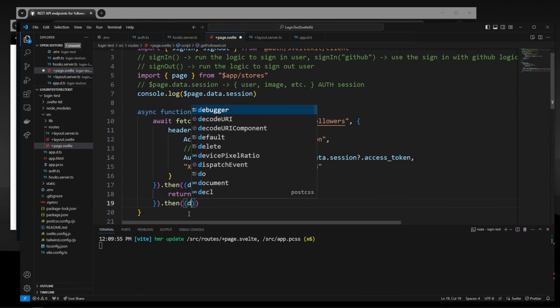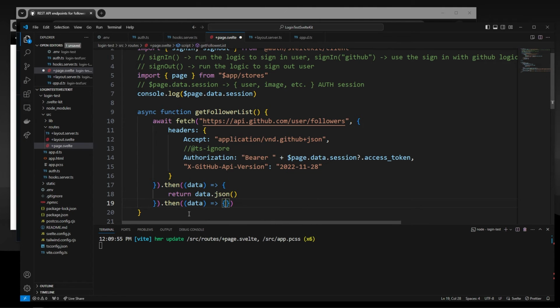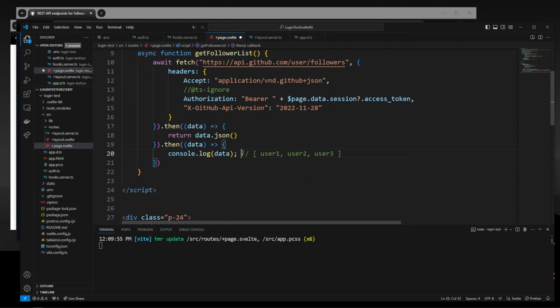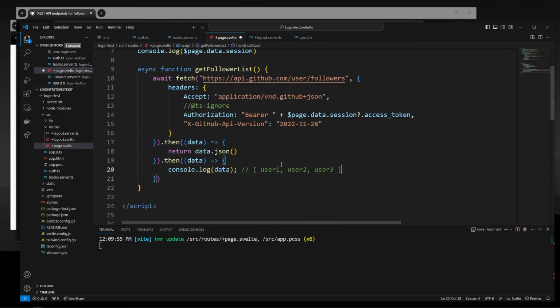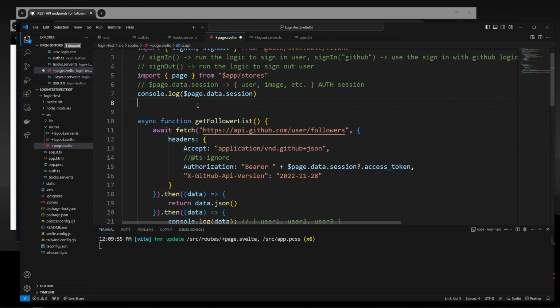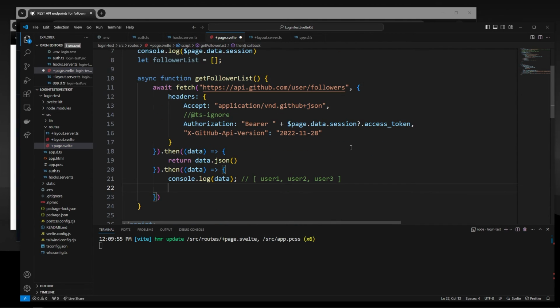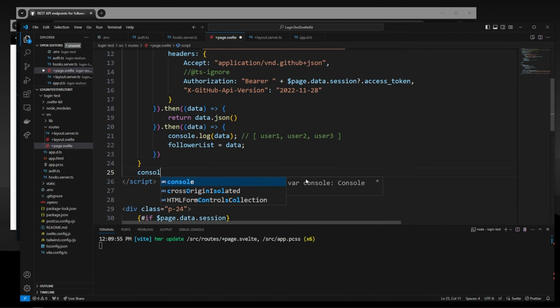And then I'm going to say .then. The data is kind of continuing through the pipeline is a way to think of this. And then I'm going to console.log data like this. Data is actually going to be an array where it's user1, user2, user3, etc. And so we can actually save this array inside of a simple variable in SvelteKit. So I'm going to scroll above and just say let followerList be equal to an empty array for the time being. And this new data is then going to replace it. So I'm going to say followerList is equal to data. And I'm just going to console.log followerList as well.